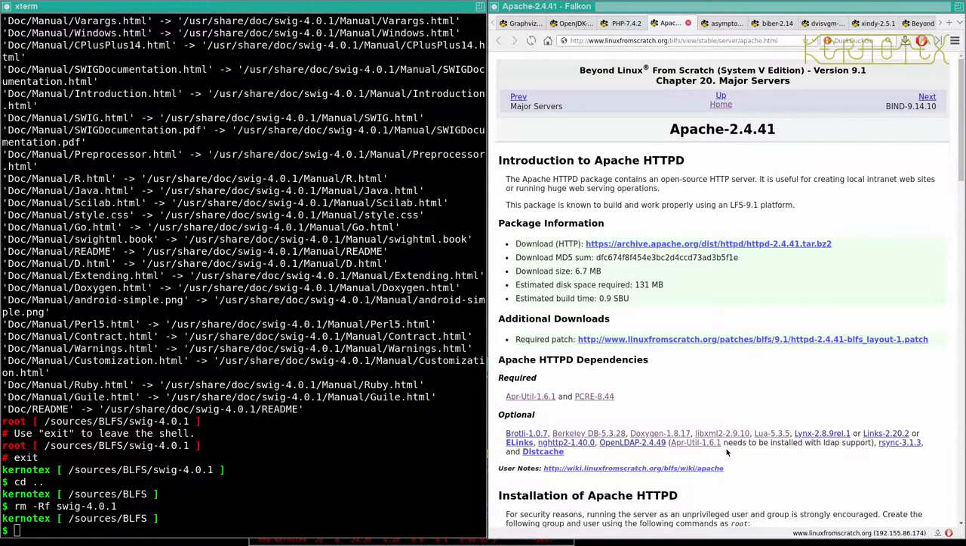But I'll install it now. We've got APR-util and PCRE, so it's just a case of installing that one package, and I'll rebuild it later with the optional packages. So made a note of those.